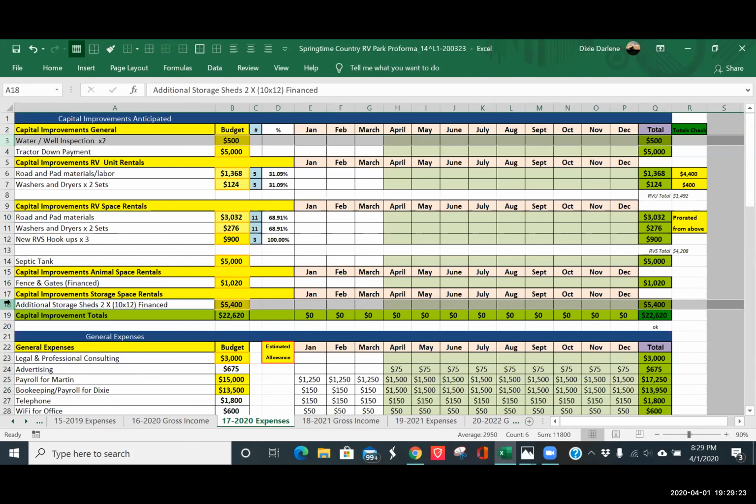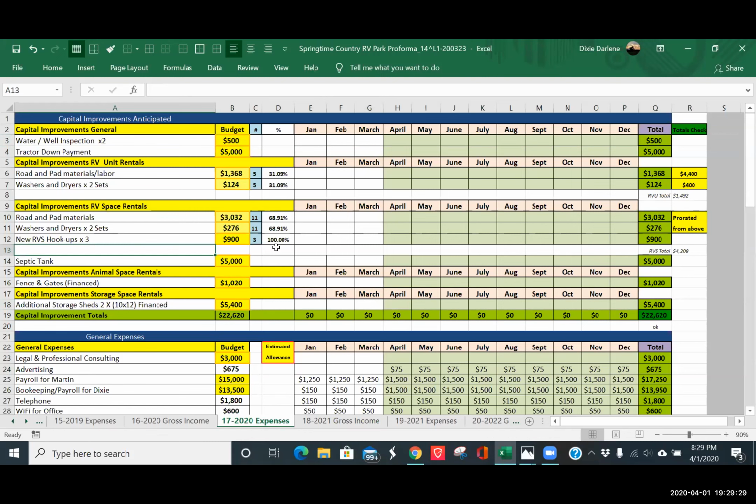Where is that annotation tool? I'm sorry, that was a change made because what? Because instead of paying for these expenses monthly, they're going to be paid in one lump sum out of the loan proceeds. Yeah, because these are all things that need to be done immediately. These are immediate improvements. Got it.